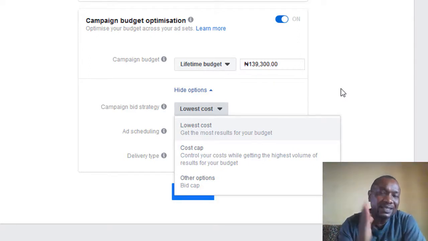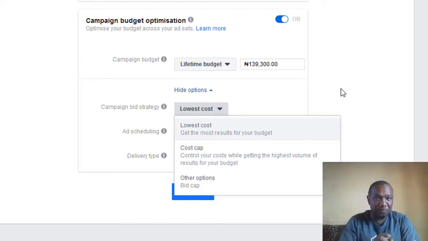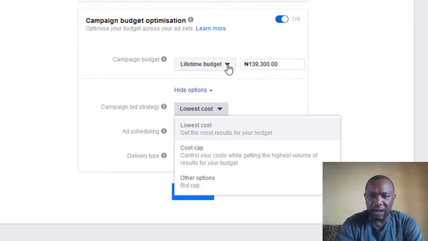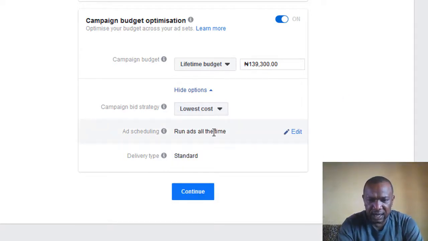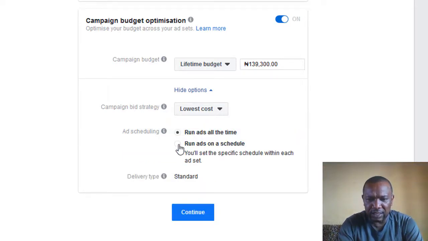But if you understand this particular stuff, my friend, you will print money. And in our main course, I took it one by one and actually explain it one by one. Because I don't want to waste time here, let's not go ahead to explain it. As you can see, you run ad all the time. You can actually select which one to run your ad and whether standard and some other things. Again, all this particular stuff we explain it in detail. I don't want to waste your time here.